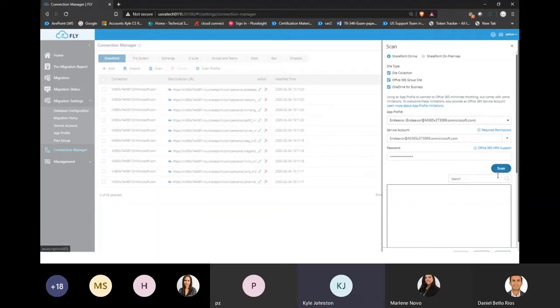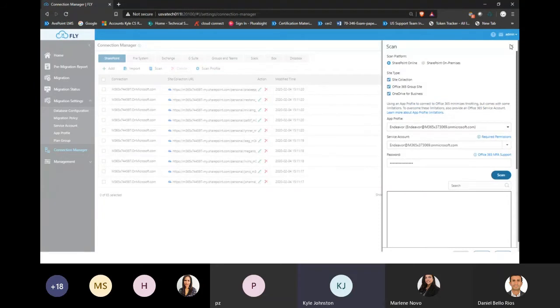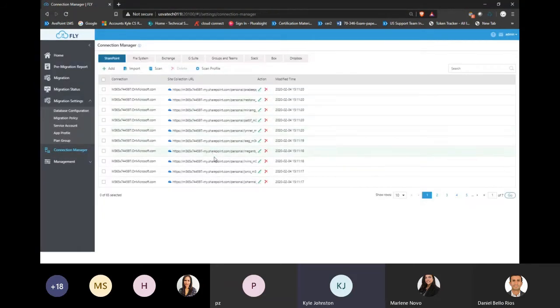And then from there, you can scan the environment and it will show you all the different items right here, where you can select the ones you want to add. You don't have to select them all, or you can click add all, and it'll add them all to your connection manager here.